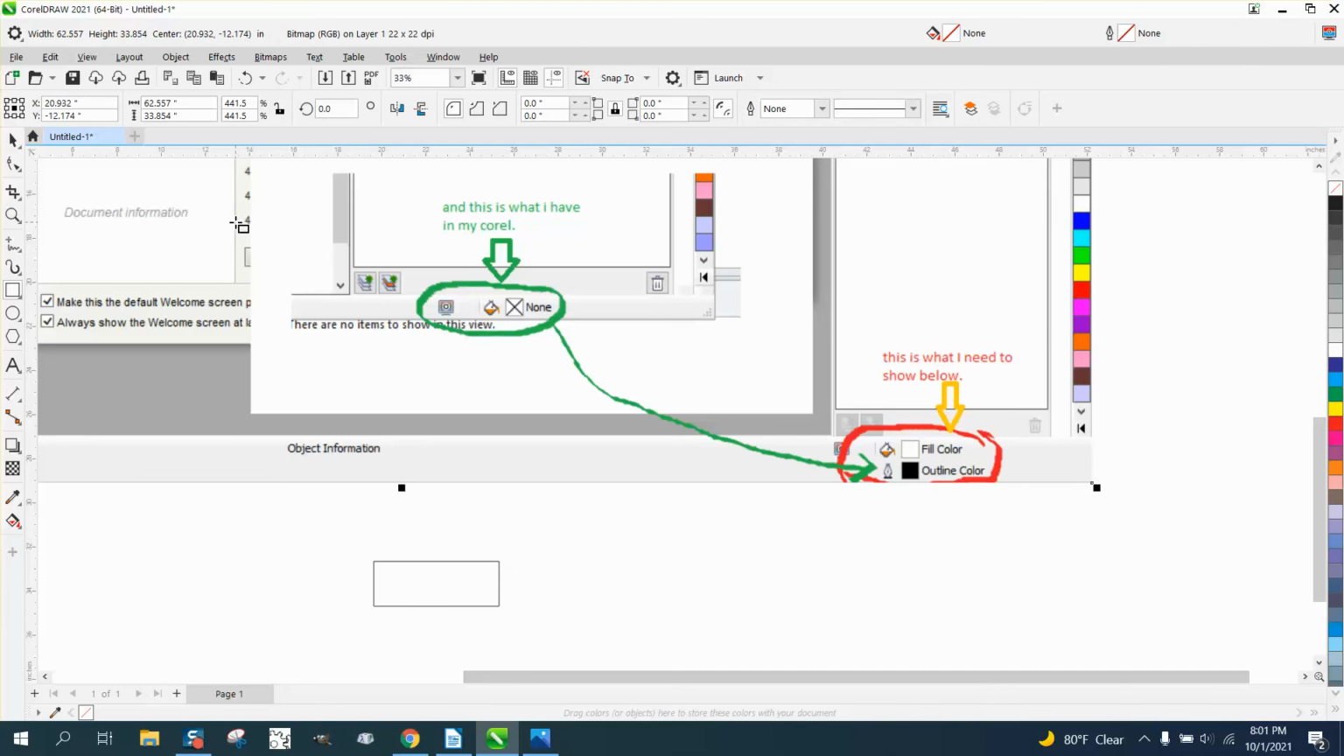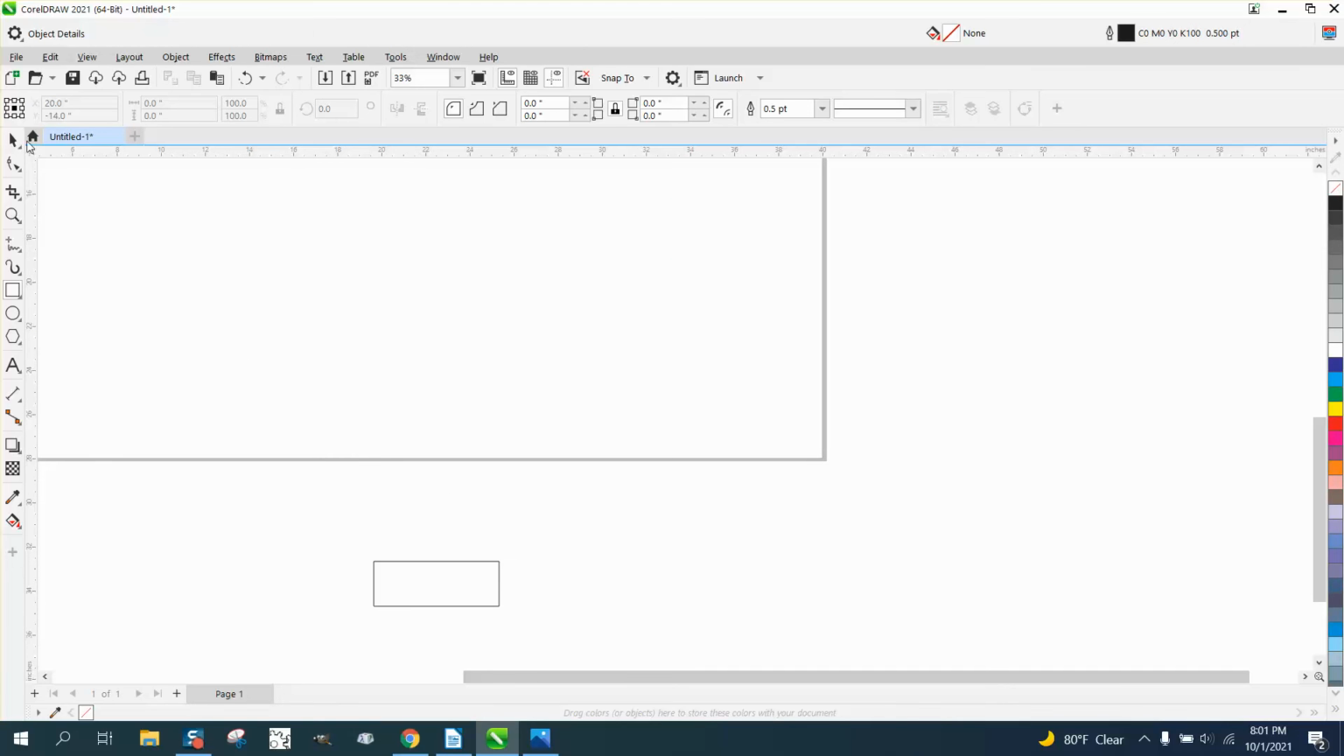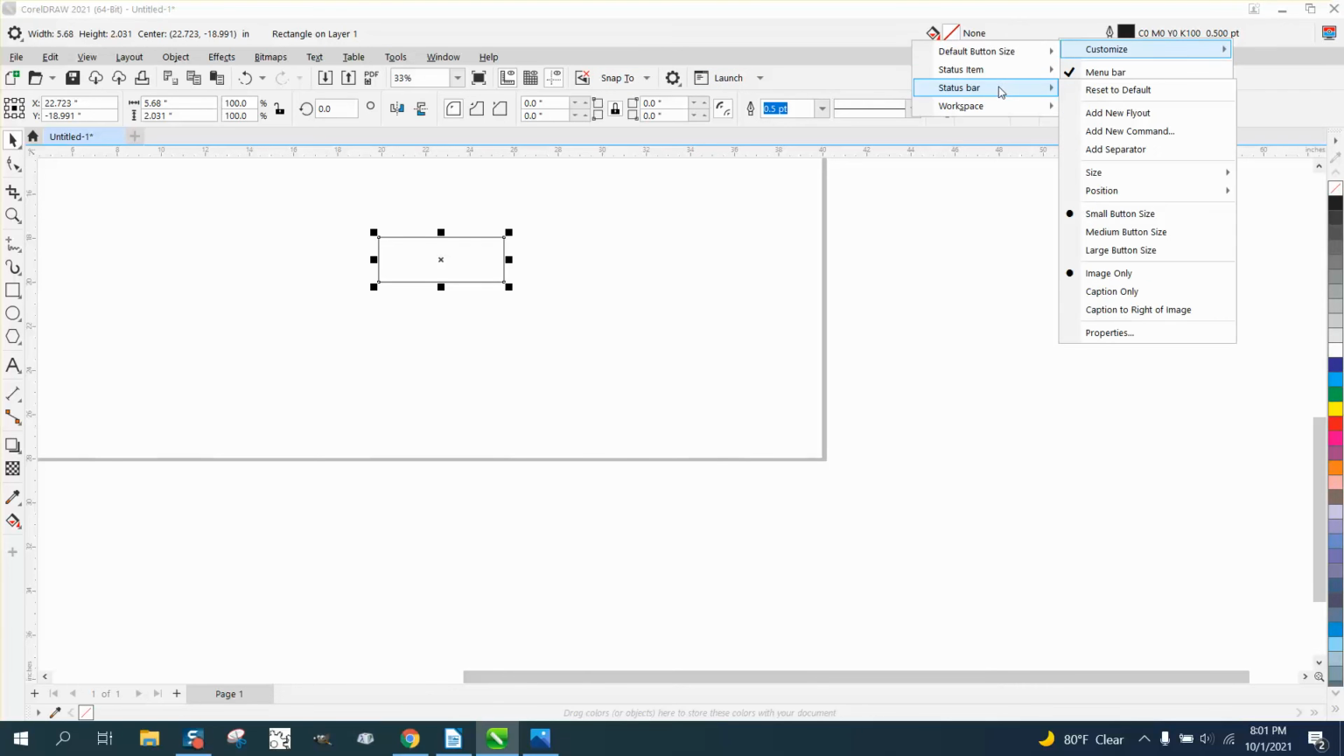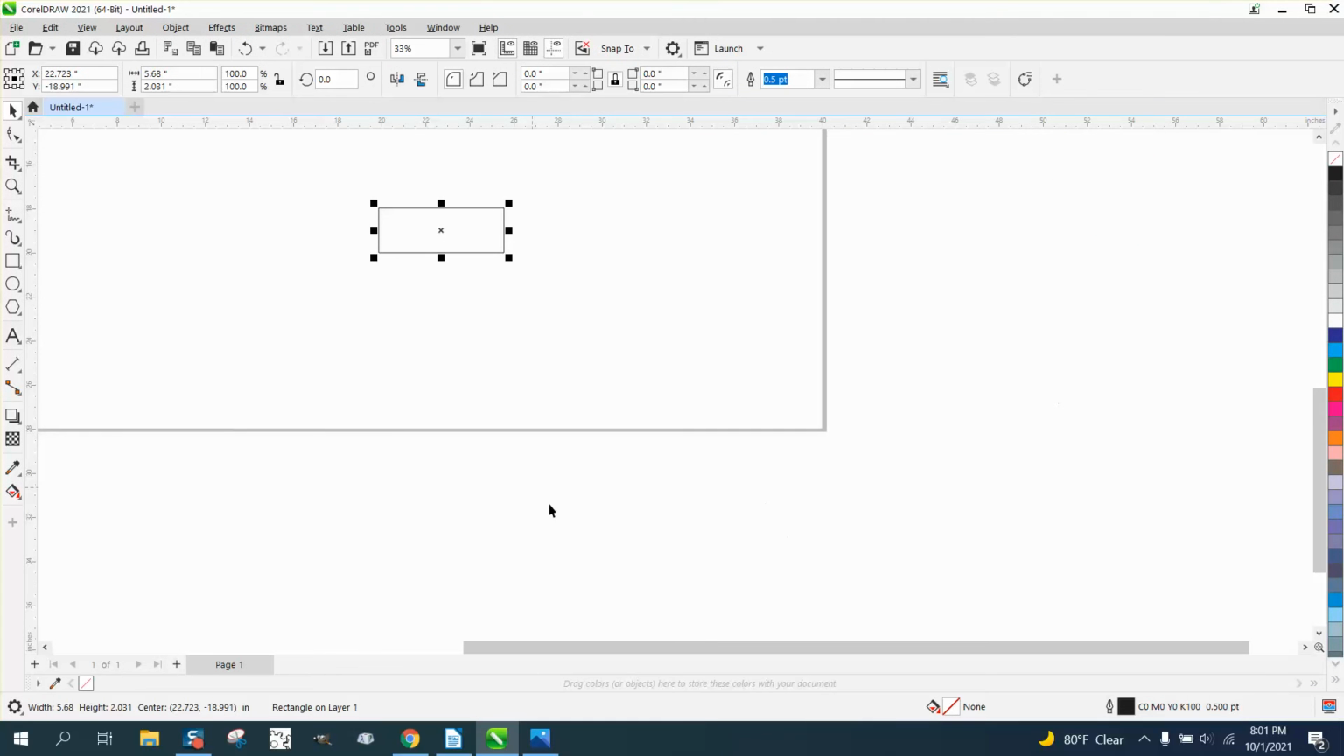Let's delete this picture so it looks more like a Corel screen. If you got it up here, all your tools are up here. Maybe not, you know, I'm not going to change it because I'm so used to looking down there. So customization, status bar, position, bottom, I want it down here.